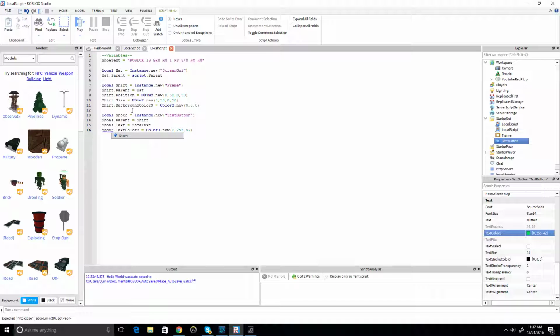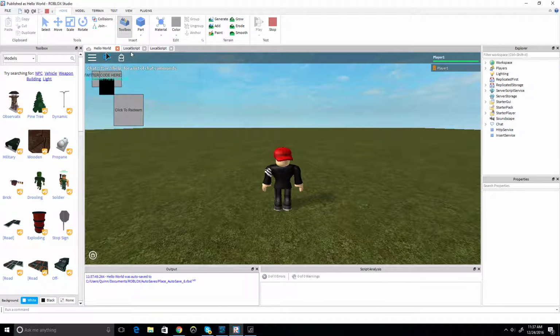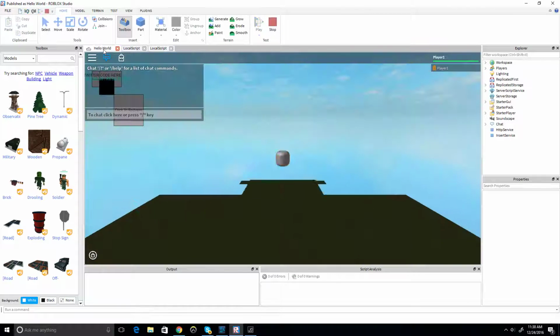Oh, shoes. What's shoes? There. Let's see. Oh, well, I think I forgot to position it. Yeah, I forgot to position it. Anyway, let's position it. Actually, I don't need to position it. You already saw what it was.